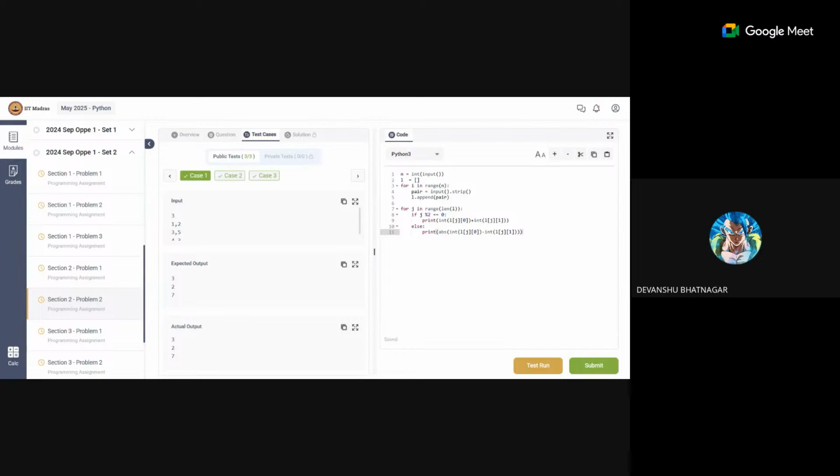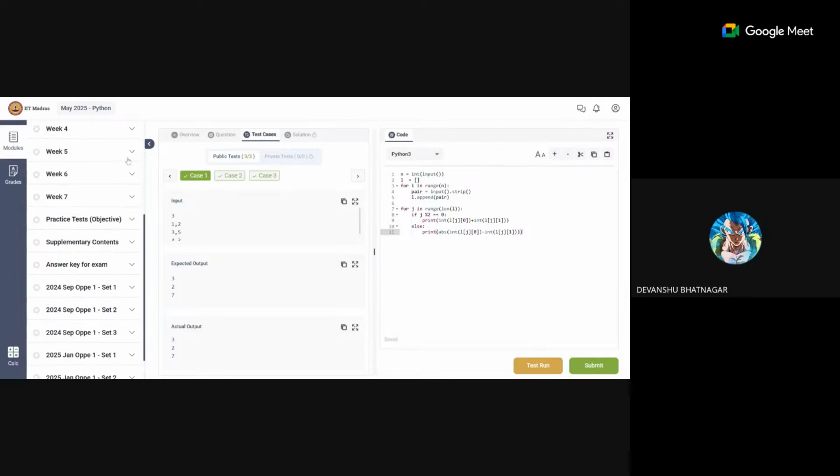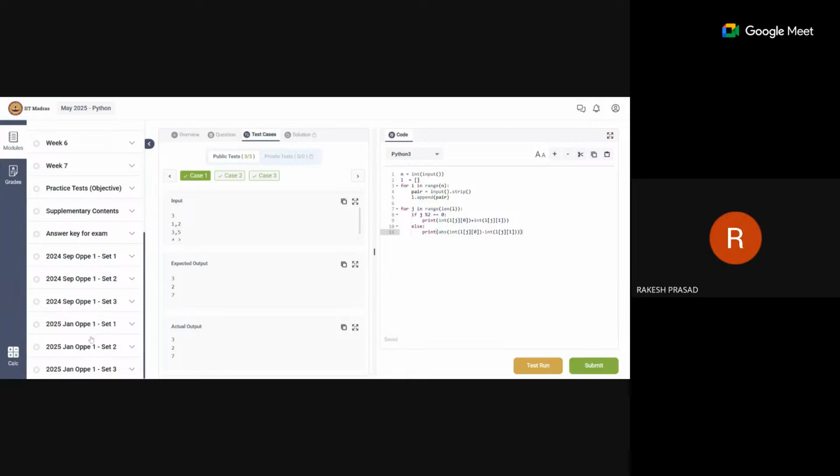So should we first move to OPPE 1 set 2 problem 2? Okay, wait. July OPPE 1. So first do the pattern problem, then take these problems. Yeah, it's better, because these questions can be solved in other instructor sessions also, but it's better if you understand the pattern. Sir, please copy paste this code in the comment box.